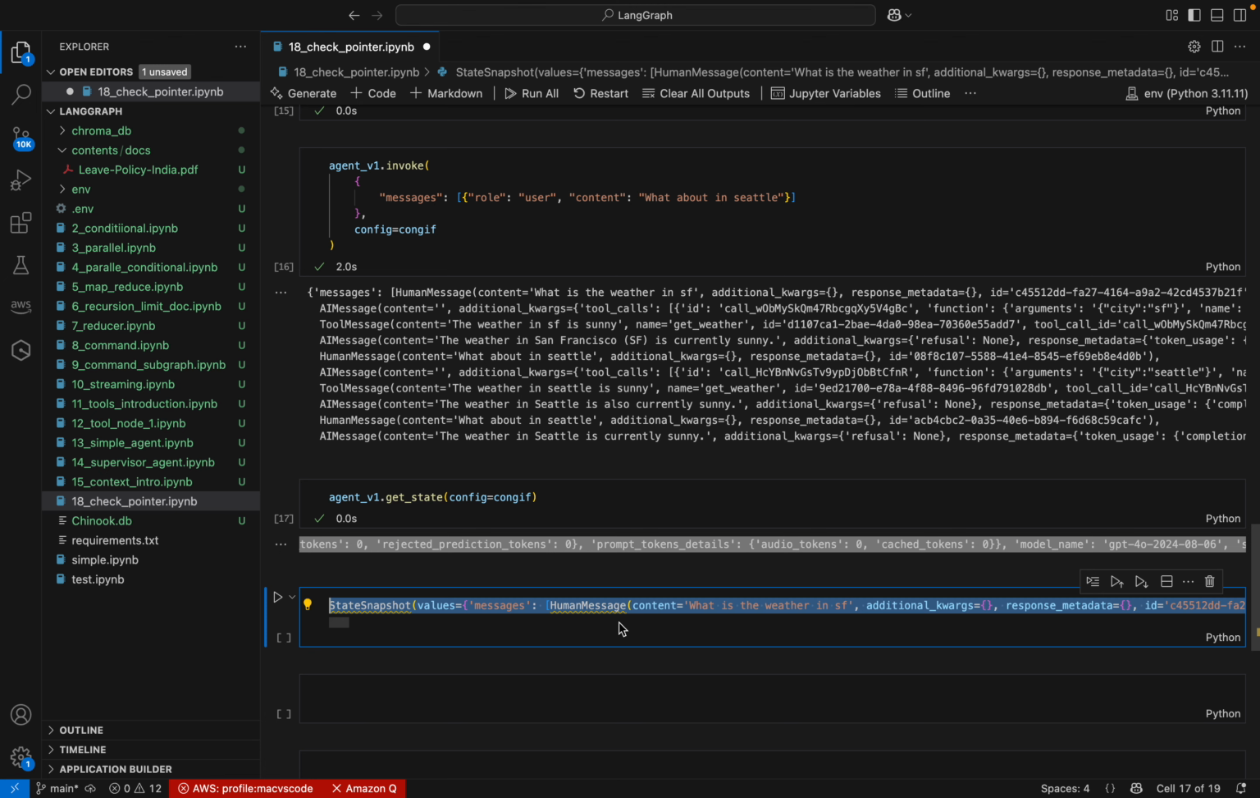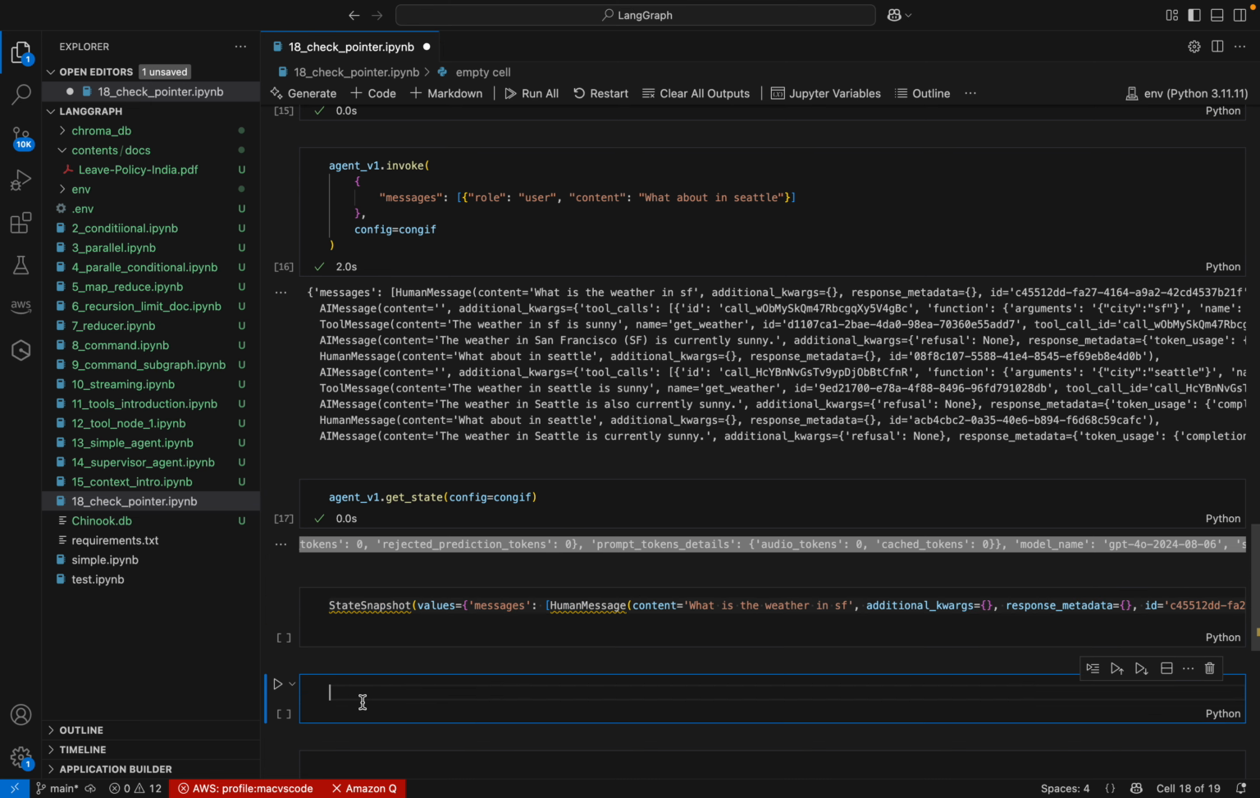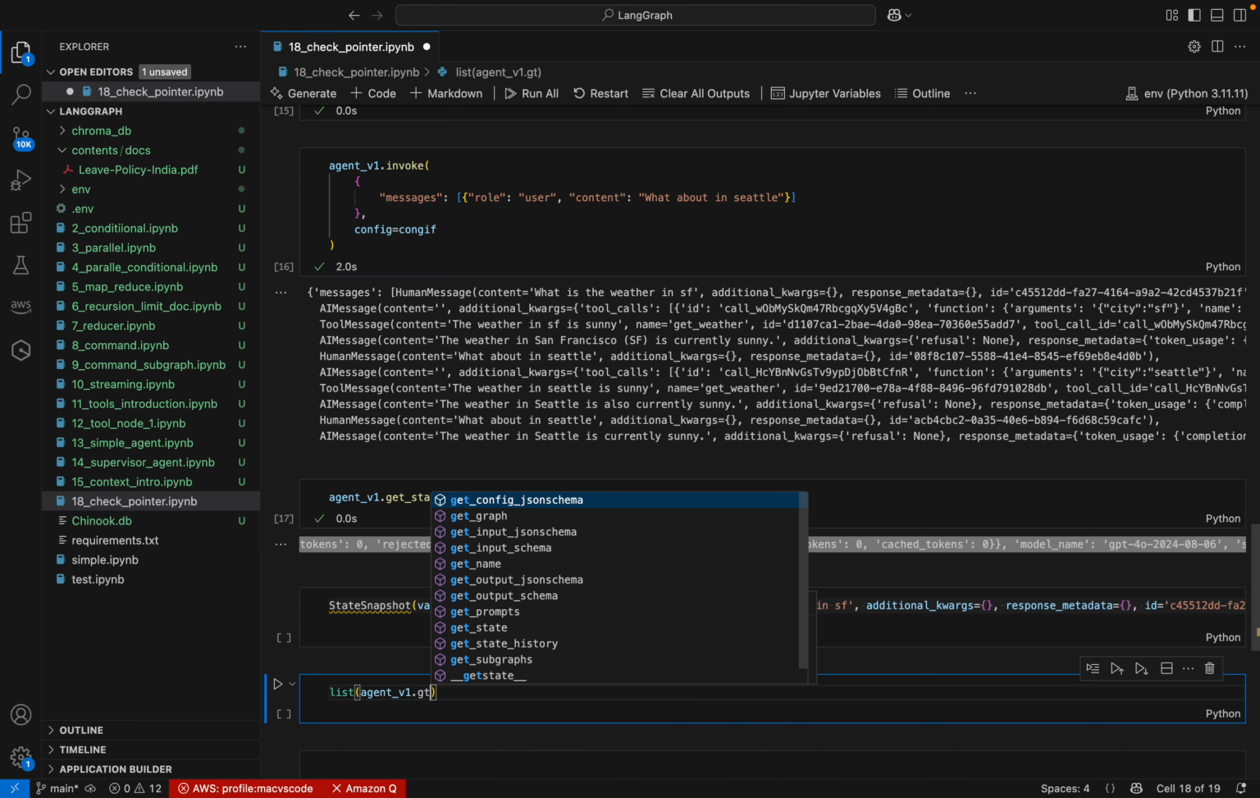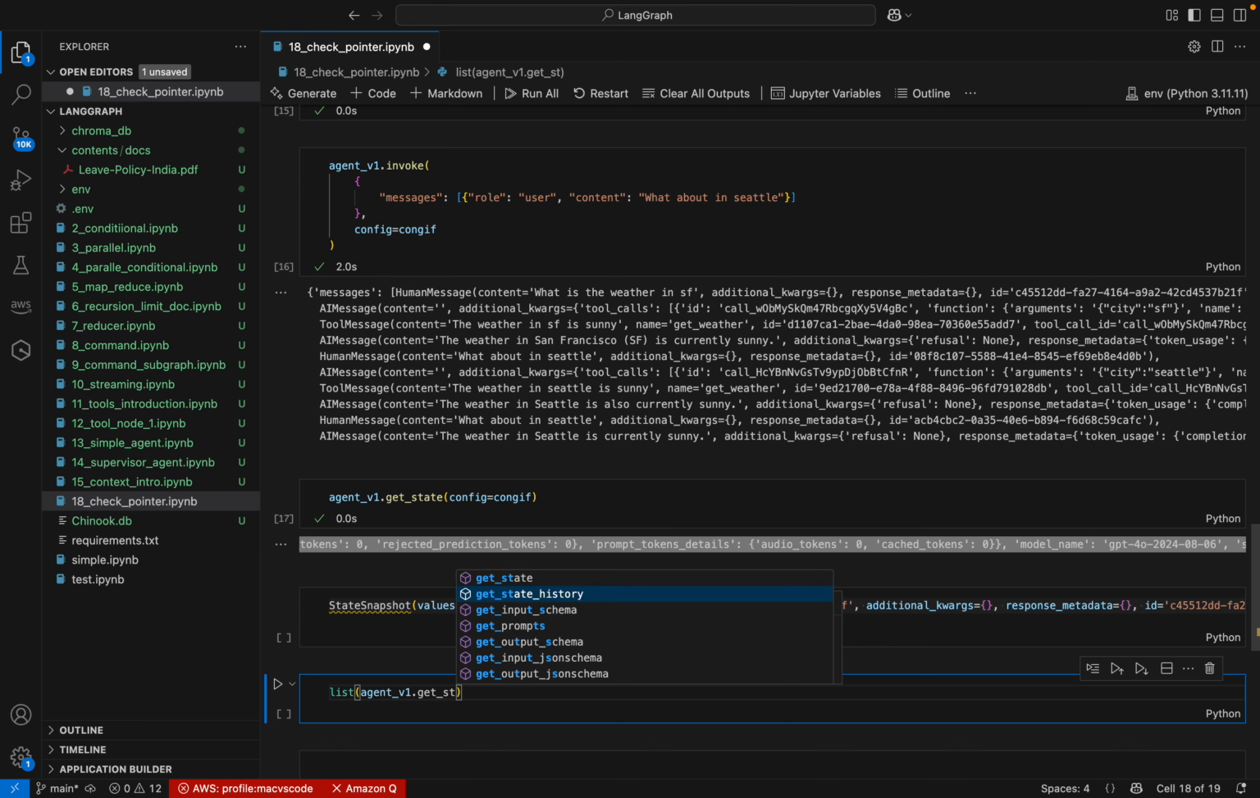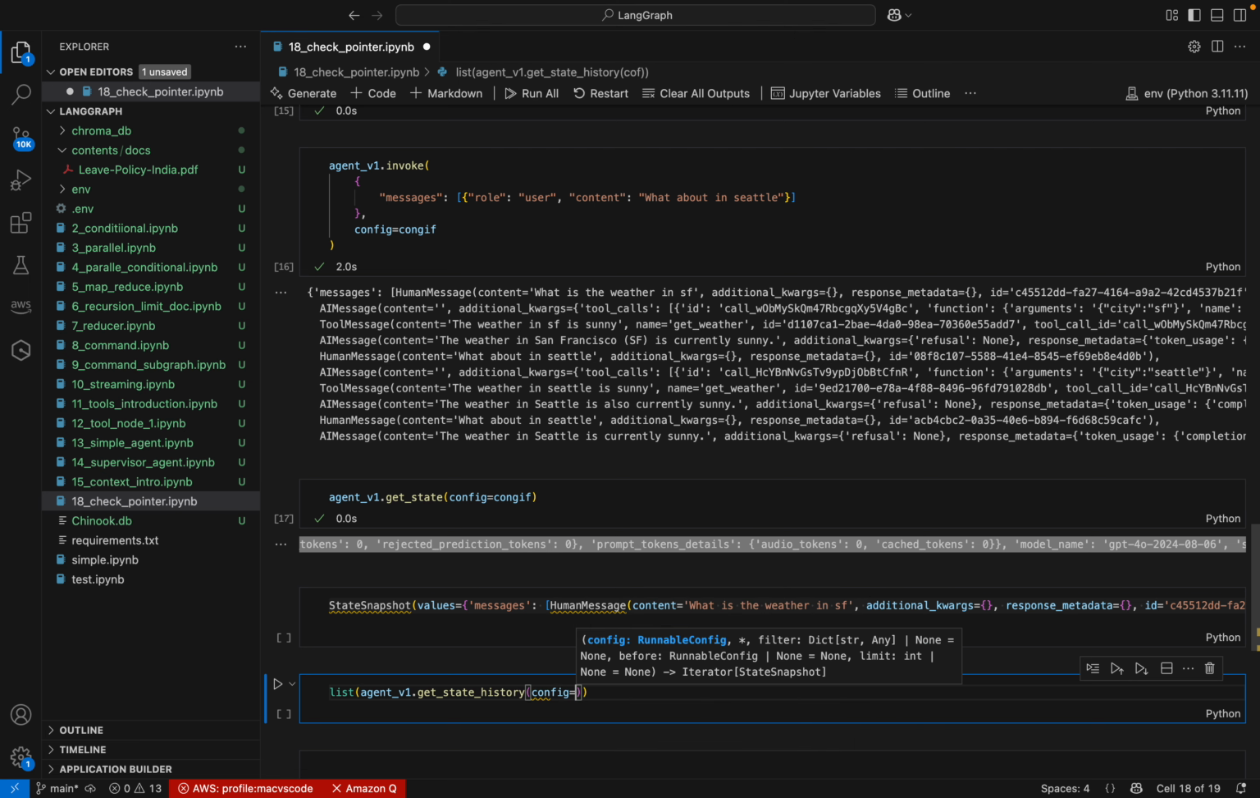Here we can see the snapshot, and here we can see the question that we have asked. Then the AI message that we can see. In this way it keeps the state messages. It is saving it as a state snapshot, and we will be able to get the state at every point of time. If you want to see the history, there is another method, agent v1 get state history. Then I can pass my config.